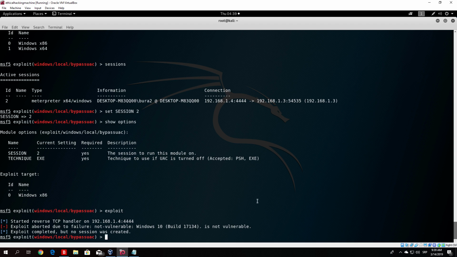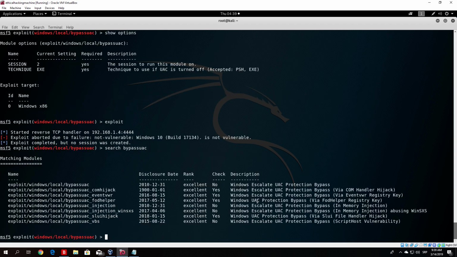So what else can we do? If we search bypass once again, so let me just find the command. So here it is. This one will work. I've checked all of these, and the one that works the most, basically, this one also works sometimes, but sometimes it just decides not to work. This one works in most of the cases, so exploit Windows local and then bypass UAC fodhelper, Windows UAC protection bypass. It came out in 2017 and it is ranked as excellent.